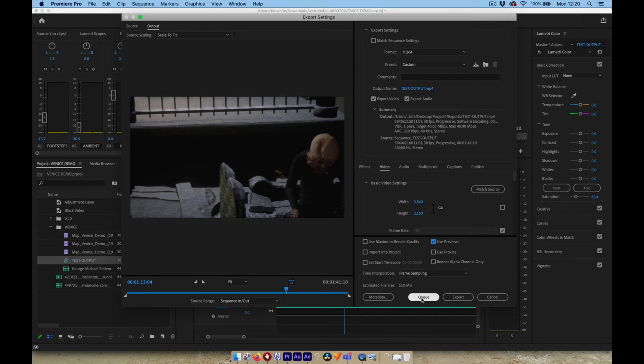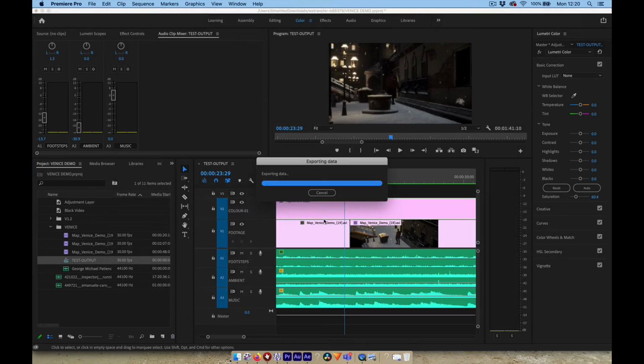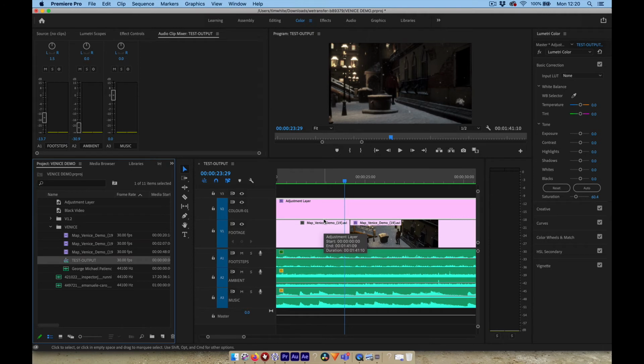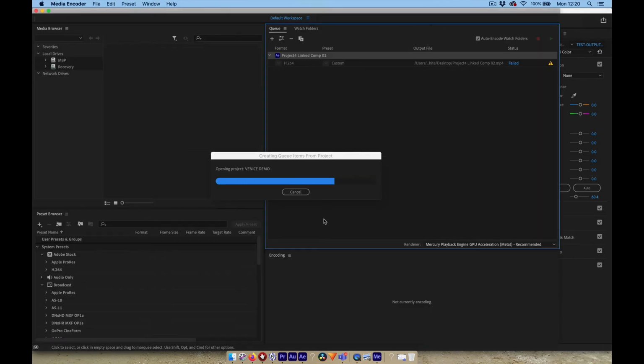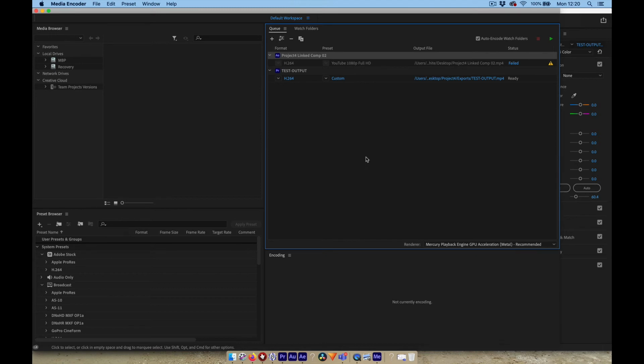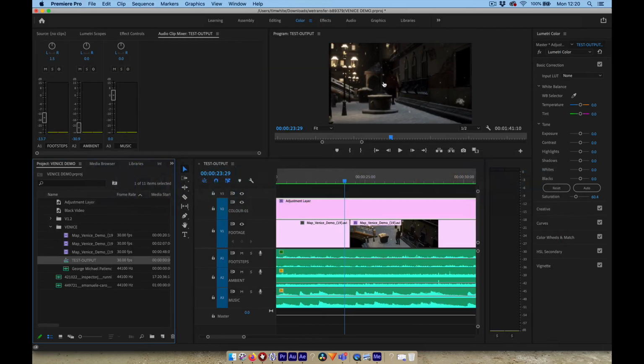So I'll go Q, and what happens now is it launches Media Encoder. I don't know how much else I've got running on this machine as to how quickly it will do that. So it'll launch Media Encoder, and then it will, ooh, look, there you go. I tried to do something before and it didn't work. So it's launched that there like that. That's all good.